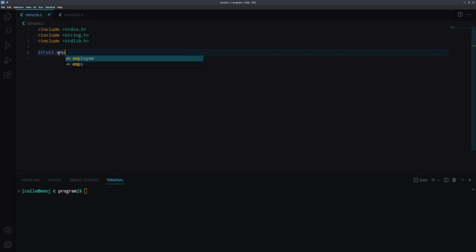Using the struct keyword, we define that this is a struct, our own data type called employee, and we assign it the values an integer for salary and a string for first name. And then don't forget the semicolon after the body of the struct.